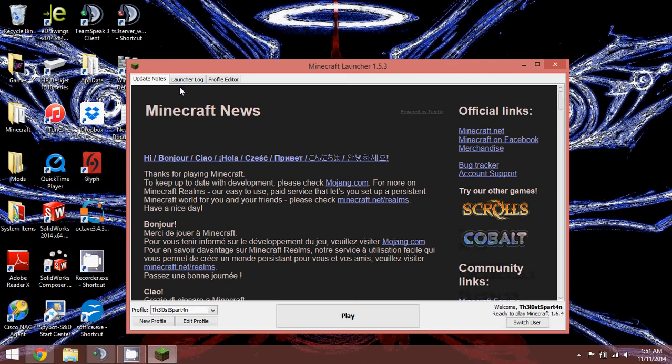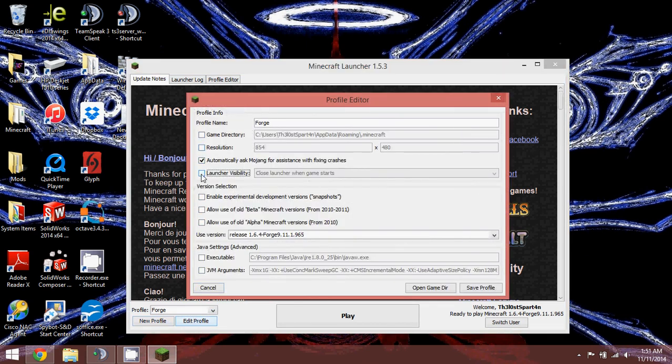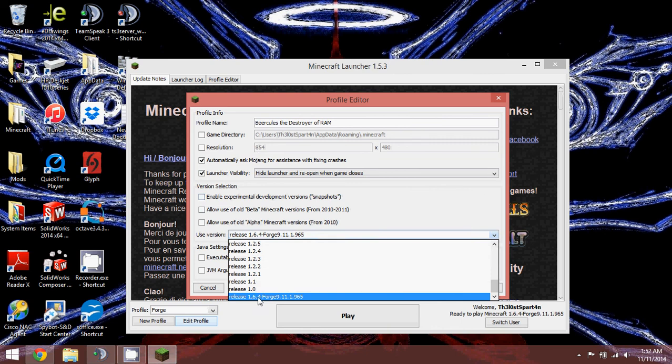And instead of just hitting play, you're going to want to make a new profile. There should be a Forge profile already there. If not, you make a new profile here. I'm going to hit edit profile, and I'm also going to make it so it reopens the launcher again. The only thing you need to do is name this something so you'll know exactly what it is. I'm going to name it Beercules again, just because I like naming it Beercules. And for use version, you're going to want to make sure that it says release 1.6.4 Forge 9.11.1.965.